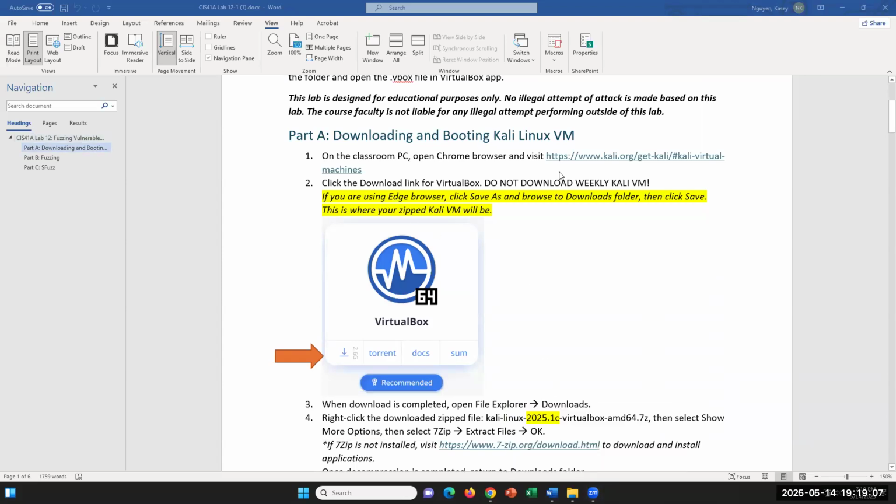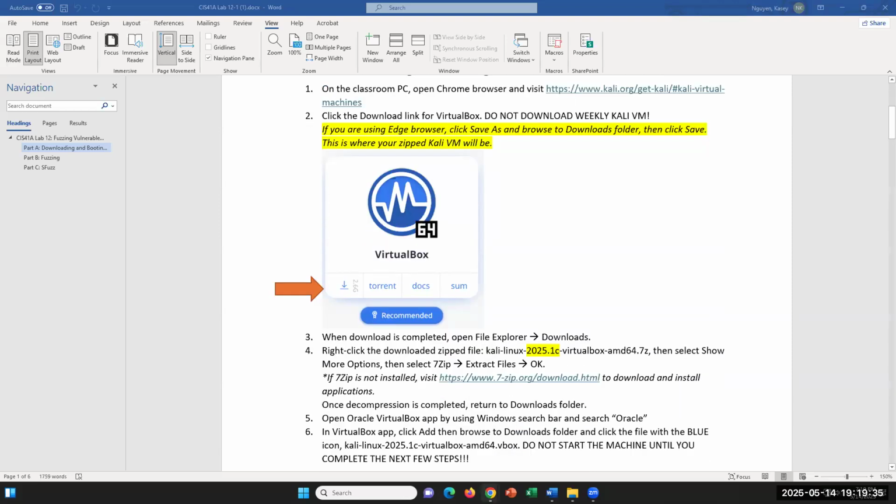Okay, so we are going to download the latest version of Kali. As I mentioned to my other class and your class last week, make sure that we're at the current version. Otherwise, you cannot update, right? Even if you have the 2025A, it will not allow you to have updates. So make sure that you download and extract the latest version, and it should be at 1C now, okay? So I did that.